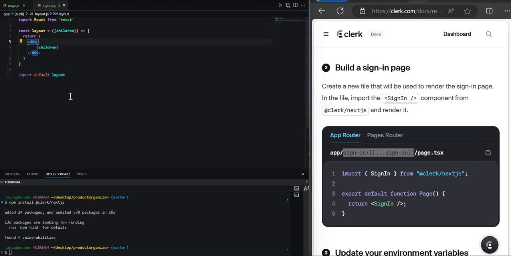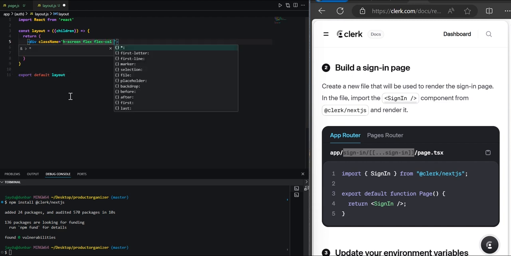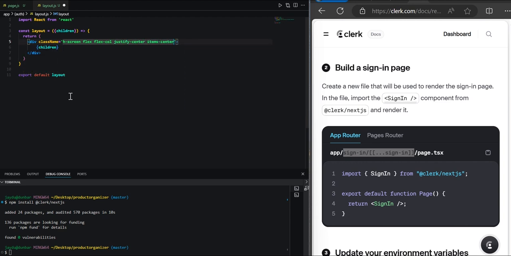And within the div, I want to add a little bit of styling. That way the sign up and sign in for Clerk is centered within the window and not at the top or upper left as it will be by default. So within the div, let's go ahead and add a class name, and we'll set the height to screen. We'll add flex, and we'll set the direction to column. And then we'll say justify center, and we want the items to be centered.